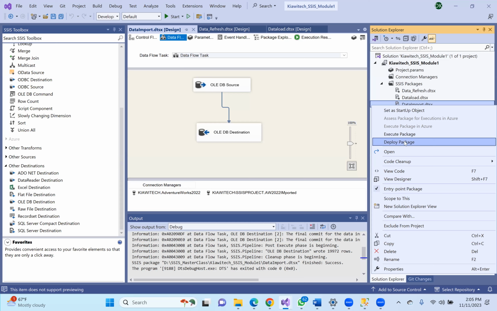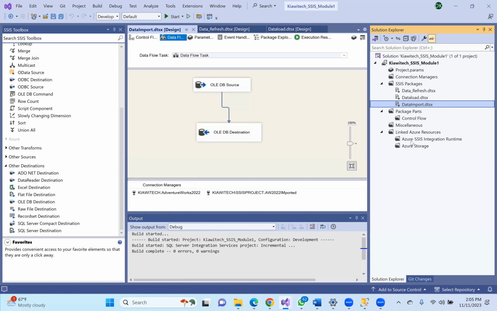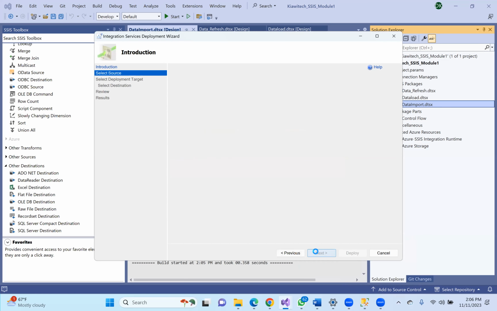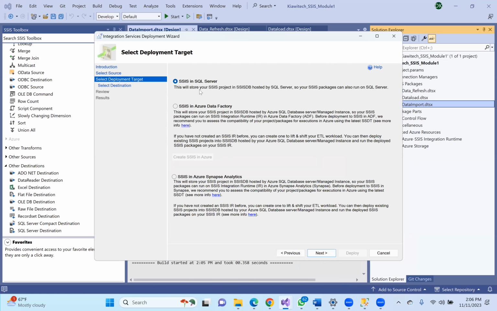Now you go on Deploy Package. You click Deploy Package, and in this wizard that opens, we click Next. There are multiple ways you can deploy this: SSIS in SQL Server, or SSIS in Azure Data Factory. Remember, we can do that on Azure Data Factory, in Azure Synapse, and so on. But right now, we just want it on SQL Server.